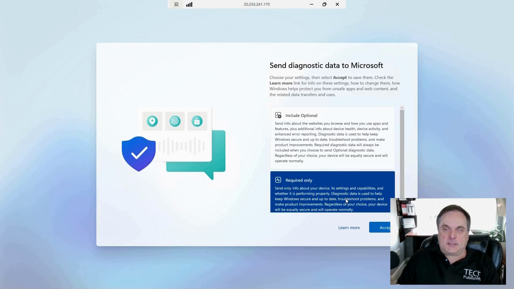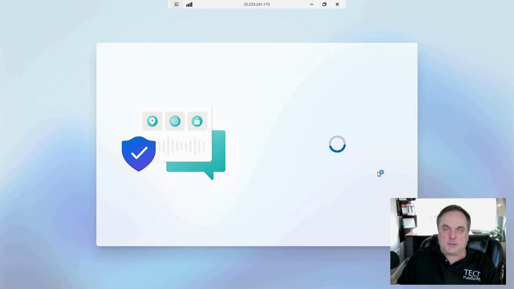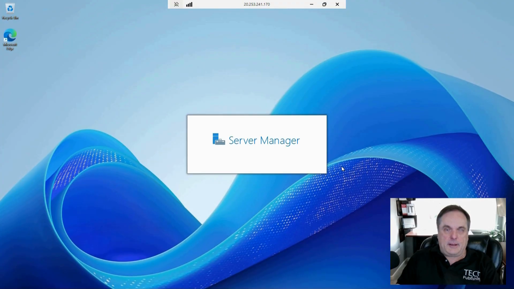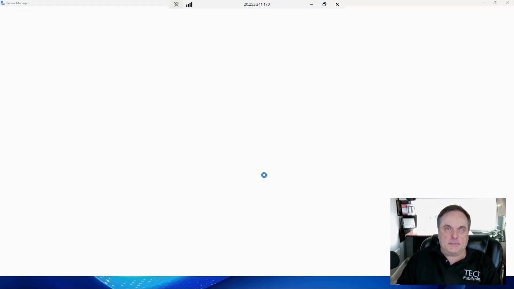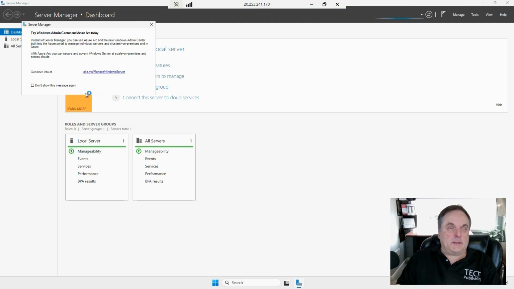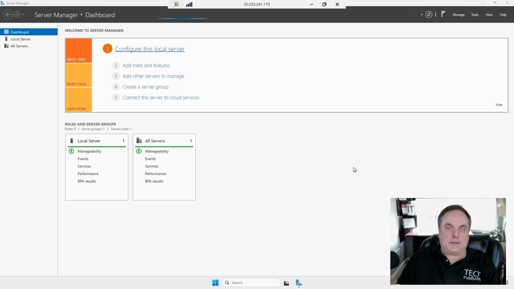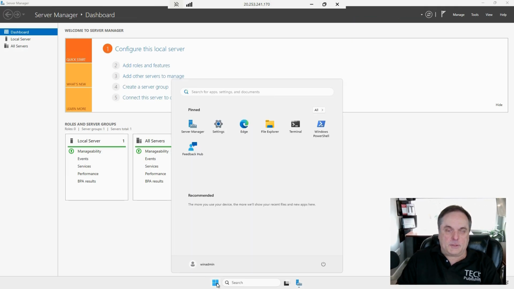Now we see the standard startup options when you're first starting up a new virtual machine or any Windows Server operating system. And you also see this option to go ahead and try Windows Admin Center and Azure Arc. I'm going to choose to not show that at this time. We will be going over Azure Arc a little bit later on in the course. Now I have the connection complete using remote desktop, and of course I can go ahead and click the Start button and start using Windows Server 2025 in Azure.